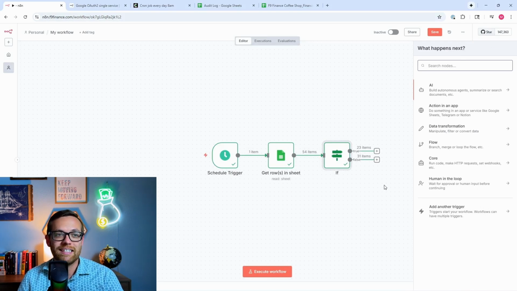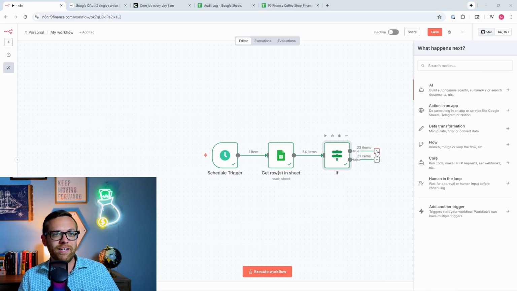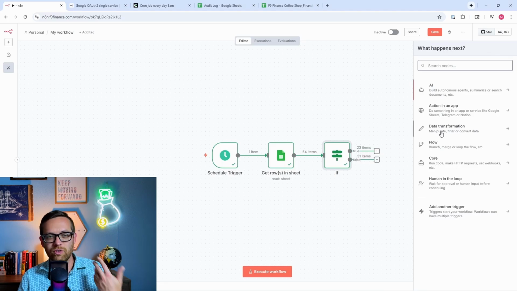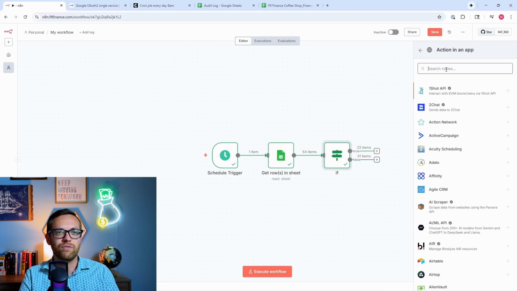Now, in this case, if it's false, if it's under budget, we're going to do nothing. We're just going to let it end. It's going to stop there, and no further action will be taken. But if it's true, that's where we're going to need to go ahead and send an email. So I'm going to come over here. In this case, I'm just going to be using the F9 Finance Gmail suite. You could do this through Outlook or whatever you need to. We're going to go to Action and App. We're going to search for Gmail.